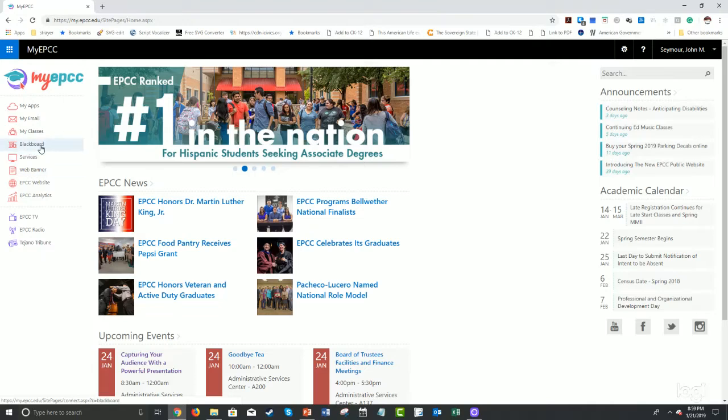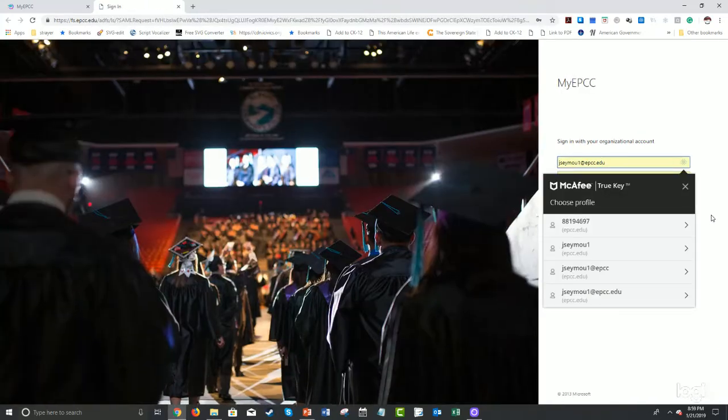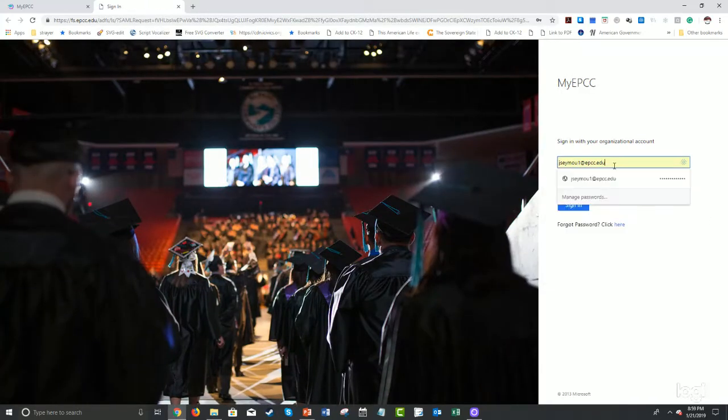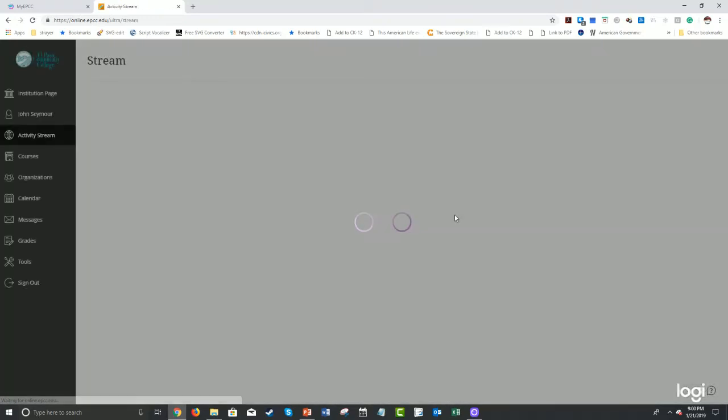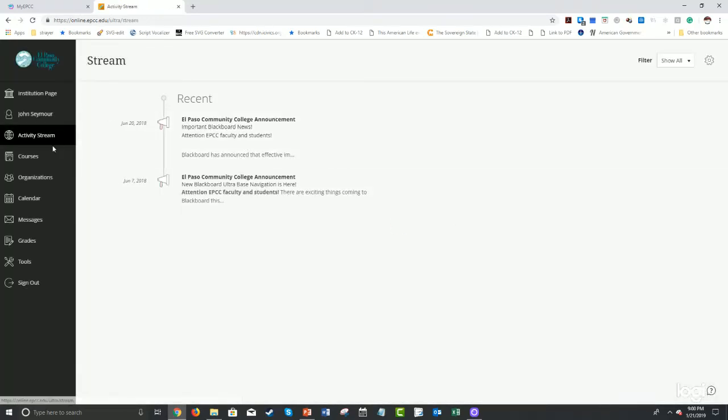So we're going to go to Blackboard on the left-hand side. And to log into Blackboard, you need your entire email address. So mine is jseymou1@epcc.edu. I think you guys will have one at live.epcc.edu if I'm not mistaken. I've already got the password put in here. Now my screen will look a little different than your screen, but I'll show you. Once I go in, the first thing I want to do is go to courses.